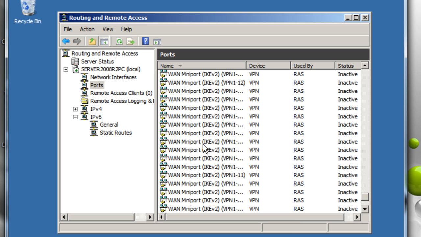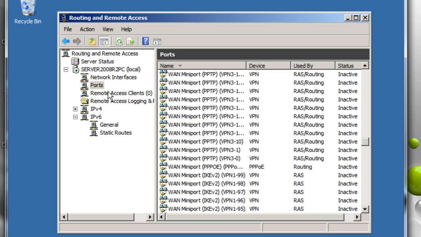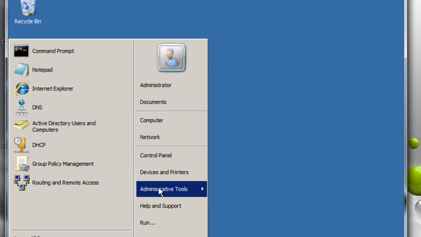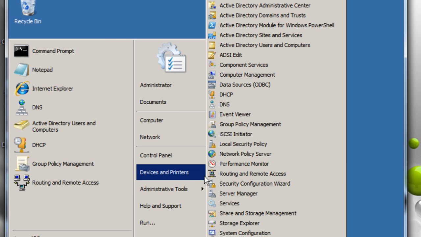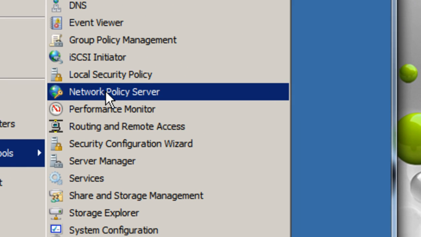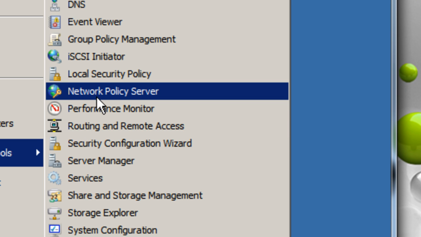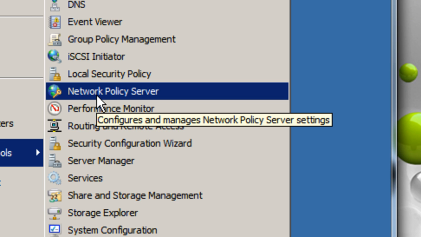You're supposed to see the ports here, the WAN miniports. So we're going to close this option, and now we're going to select our network policy server. We're going to go to Administrative Tools and set up the Network Policy Server.